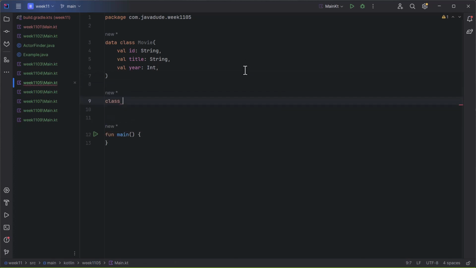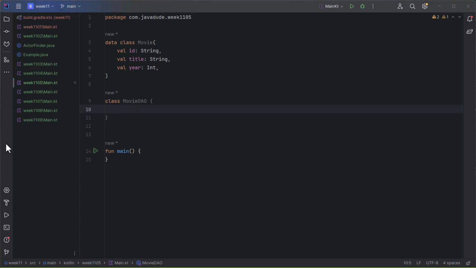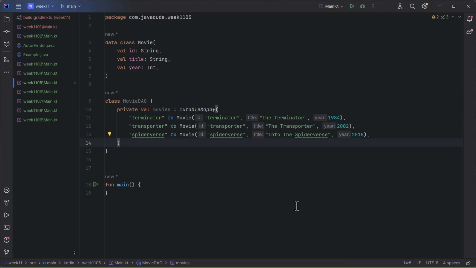Let's create a data layer component here. I'm going to call it DAO, a movie data access object. That's what DAO stands for. And inside of here, let's create some movies. I'm just going to copy this one over because that one's really tedious to type.